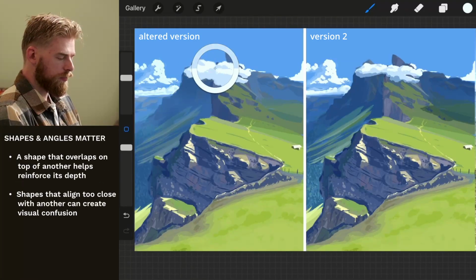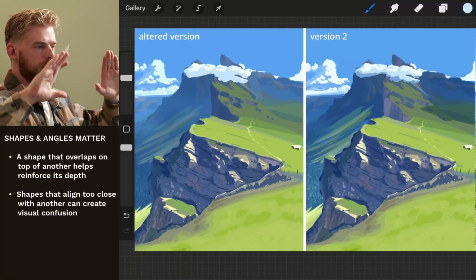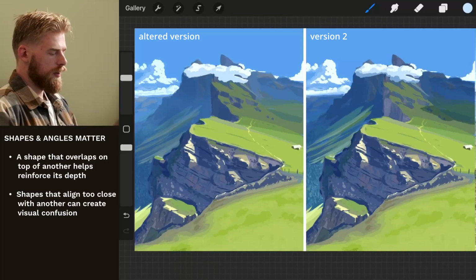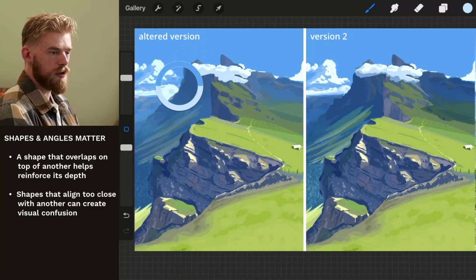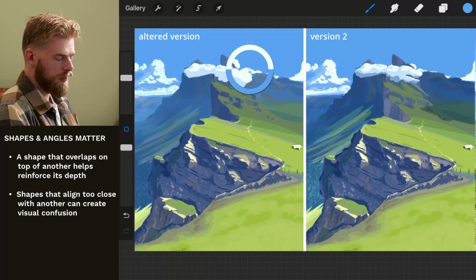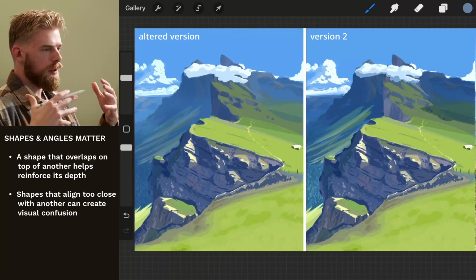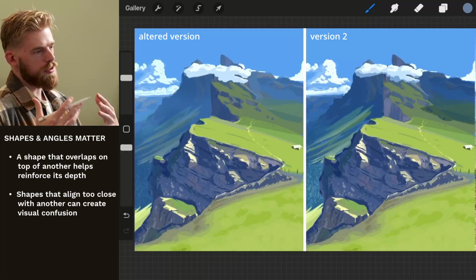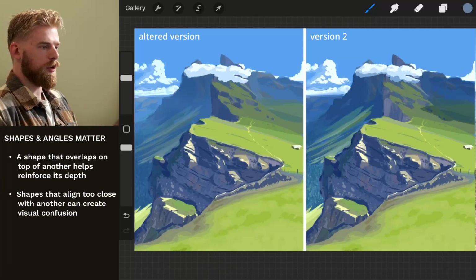Now I don't love the placement of this cloud. I kind of wish that it was a little bit lower so we could see some of the mountain peaks a little bit better. I don't like how the edge of this lines right up against the edge of the mountain range right here and right here. So that does create some visual confusion. So definitely shapes and your placements of things have a significant impact on depth as well, but we're not going to focus on that for this video.